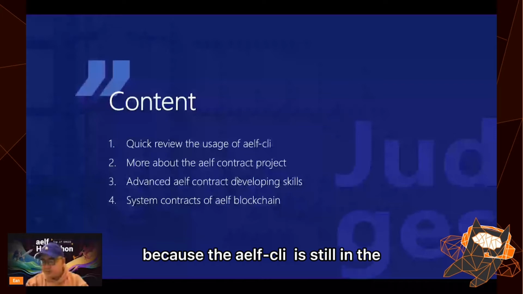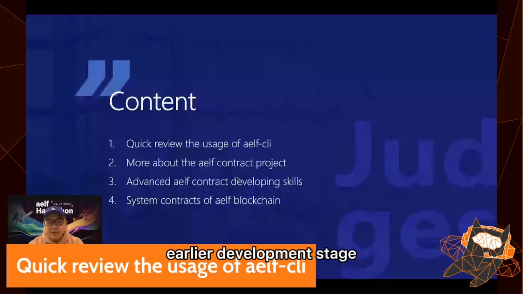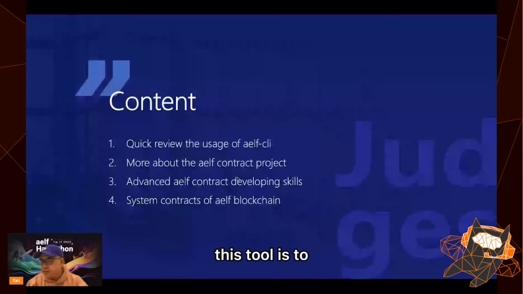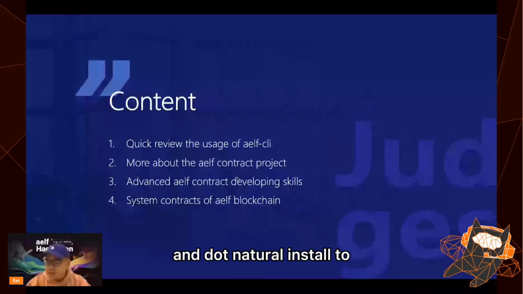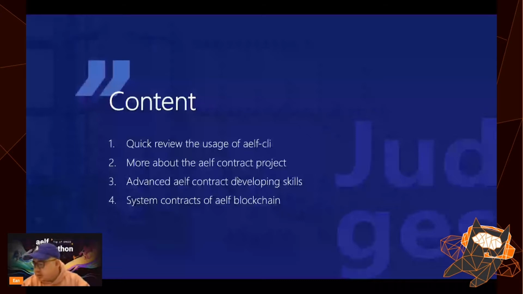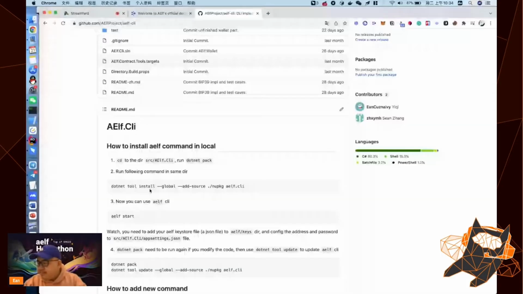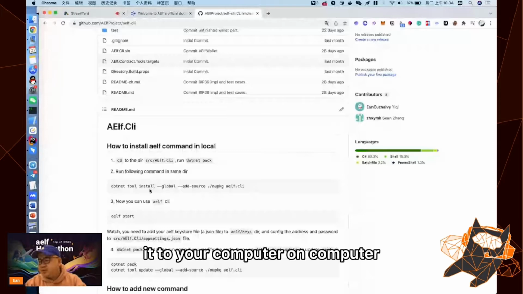Because aelf-cli is still in the early development stage, the only way you can get this tool is to clone this repo. You put the repo in the aelf project organization. Clone this repo and use .NET pack and .NET tool install to install it to your computer.